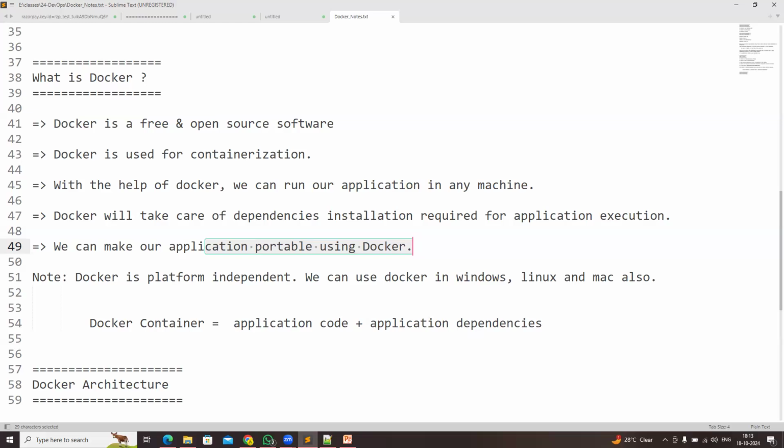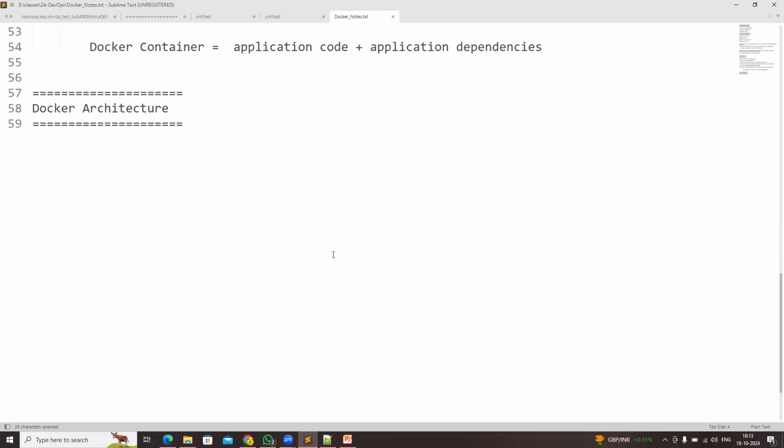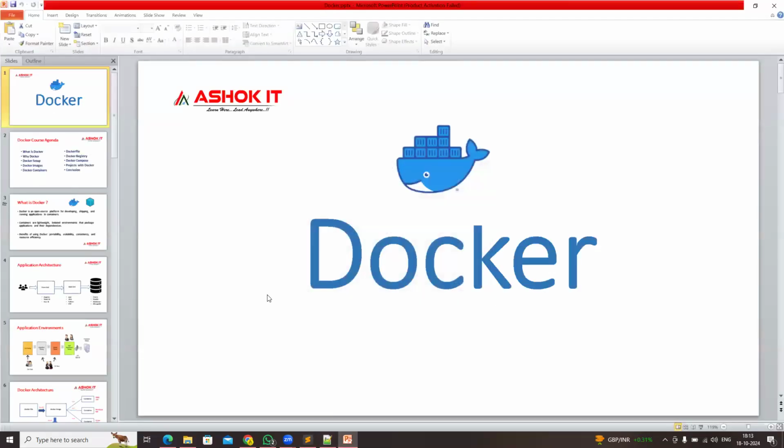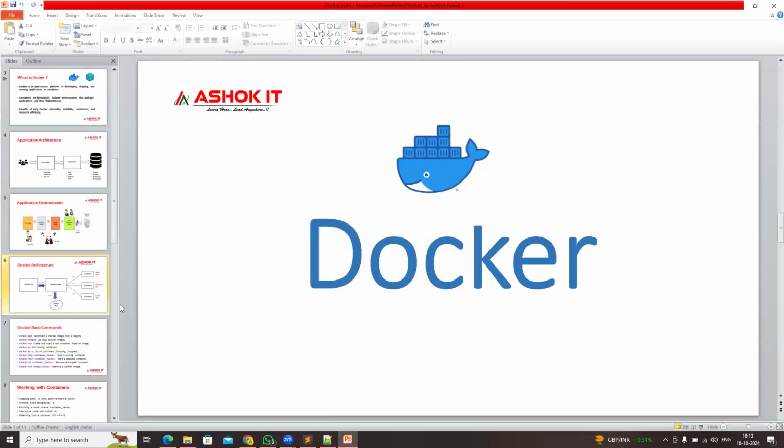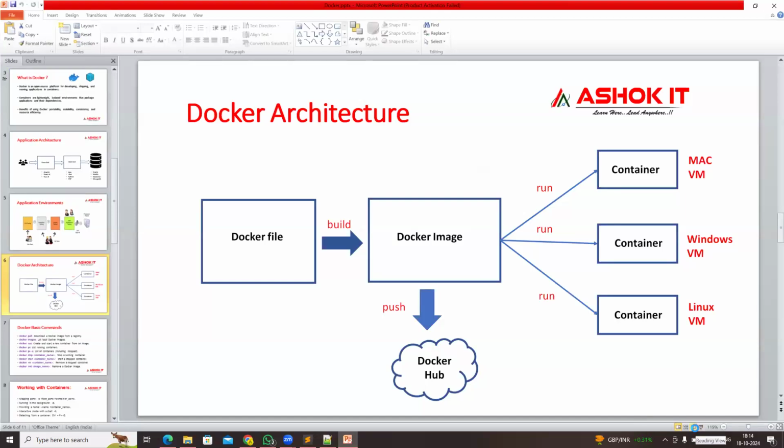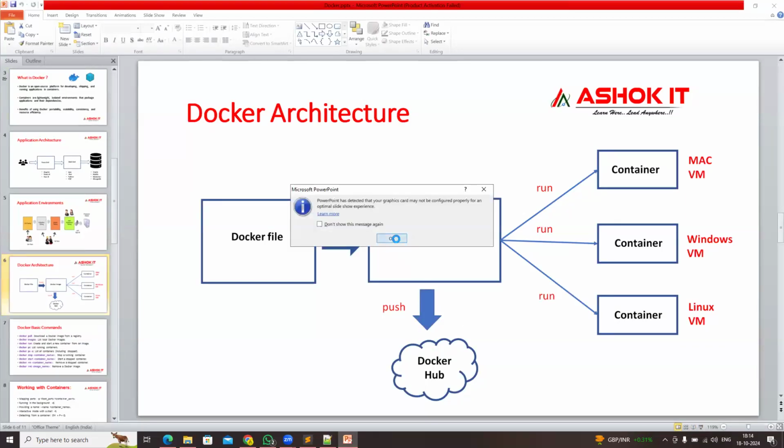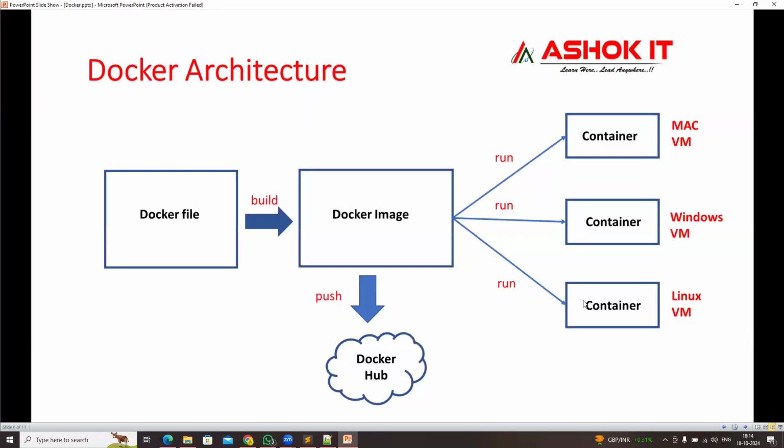Now, in order to work with Docker, we need to understand Docker architecture. So what is Docker architecture? Let us understand this. Look at this diagram, guys. This is Docker architecture. If you want to work with Docker, then we should know about this architecture. Are you able to see my image, guys? Yes, sir. So this is the Docker architecture, how Docker is going to execute.